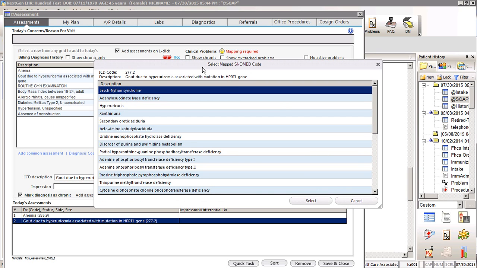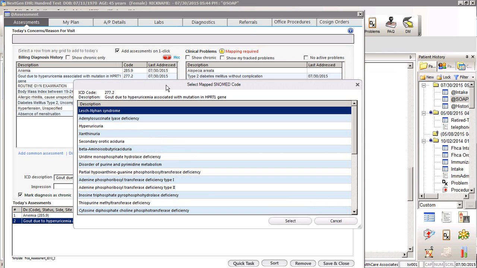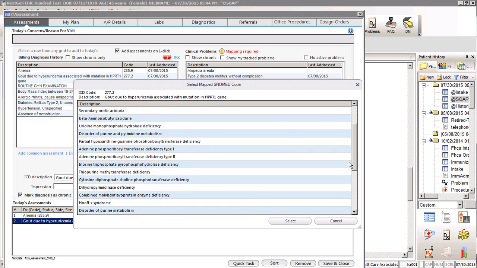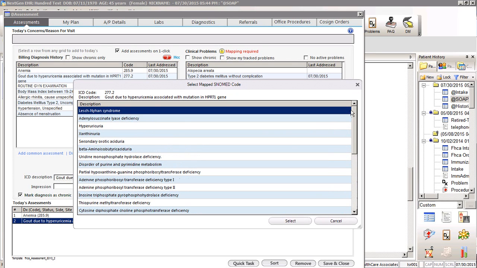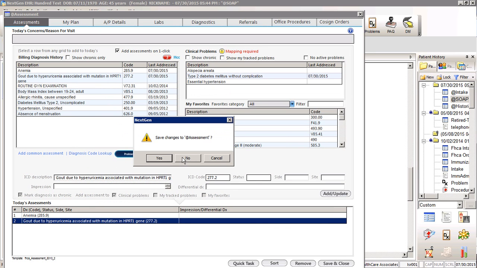This is where the SNOMED mapping comes into play. We've made every attempt to use a general equivalency mapping behind the scenes in order to automatically link it to a clinical problem. In this case, it is trying to find a SNOMED code that's associated with the diagnosis code that I selected. And you can scroll through the list to select whichever one you want. I don't actually want to add that to my clinical problems, so I'm going to go ahead and cancel out, but I wanted to make sure that you knew how to do that.